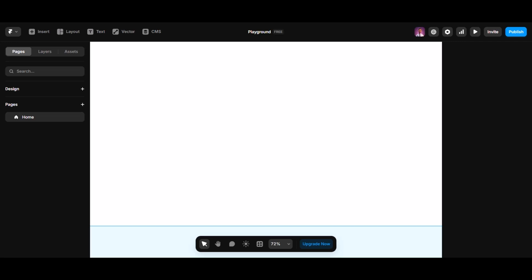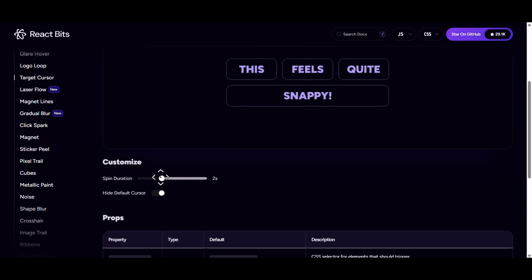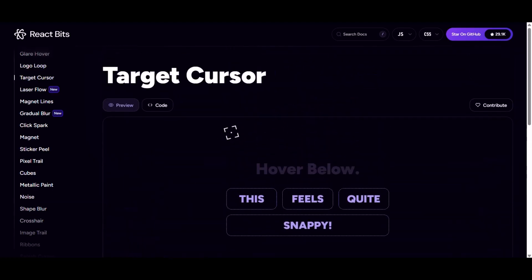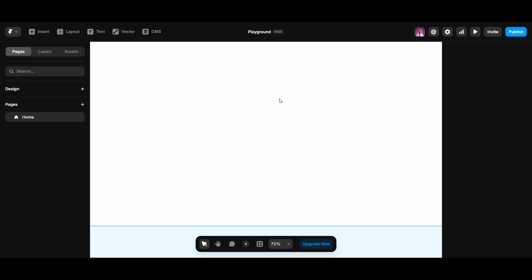So if you can see here, this is a cursor type. It is a target custom cursor type. It has a few customizations like spin duration and whether to hide the default cursor along with this or not, but I will be making a few more adjustments that this component does not have, and make it for Framer, to be used in Framer itself.